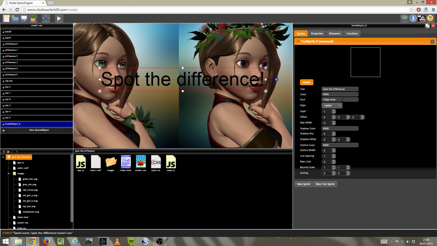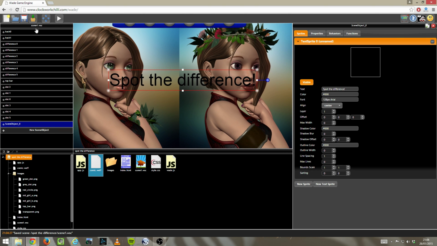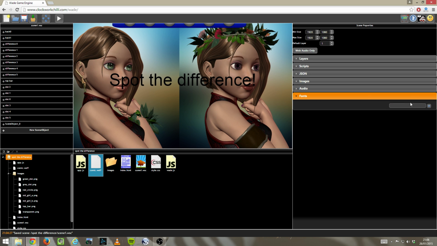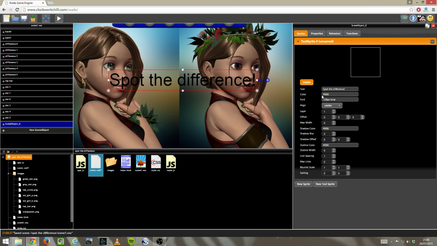and I don't like this font very much. It's just plain Arial. I want a more interesting font. Luckily I've got it here. It's this comic.woff, but to use it I need to deselect everything. So you can click on the background, or you can click here on the scene name to bring up the scene properties. Now, if I open the Fonts tab, I can add comic to my scene. And when I've done this, I can go back here and say, instead of Arial, I want to use my comic font. So you see, it looks much, much better.